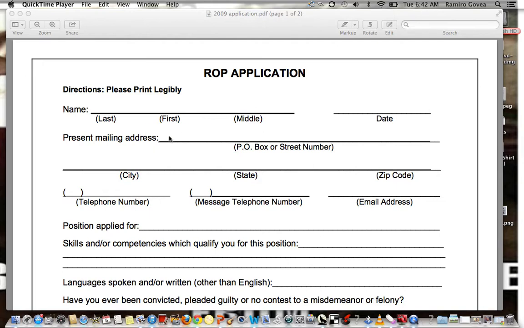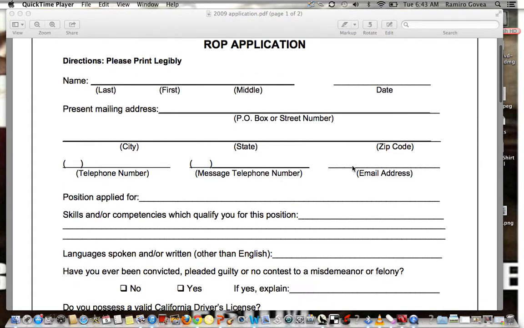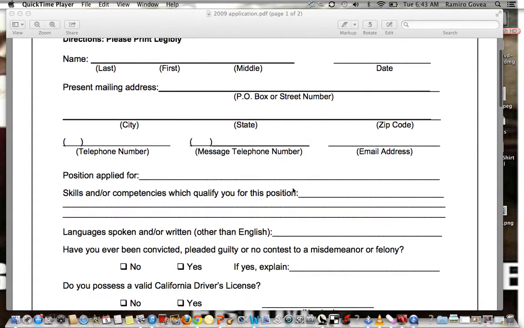You're going to put either your PO box or your mailing address here. City, state, I need you to put capital C, capital A, and then your zip code. You need to put your area code, a telephone number, and then an area code, then a message phone. This cannot stay empty. You have to put either a cell phone or somebody else's message phone. You will put your email address on this line here.